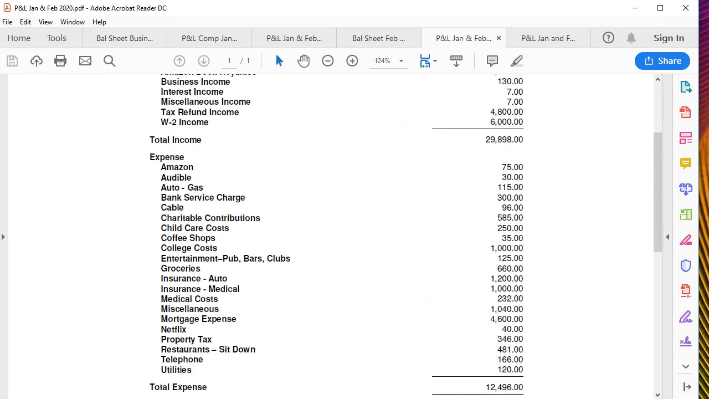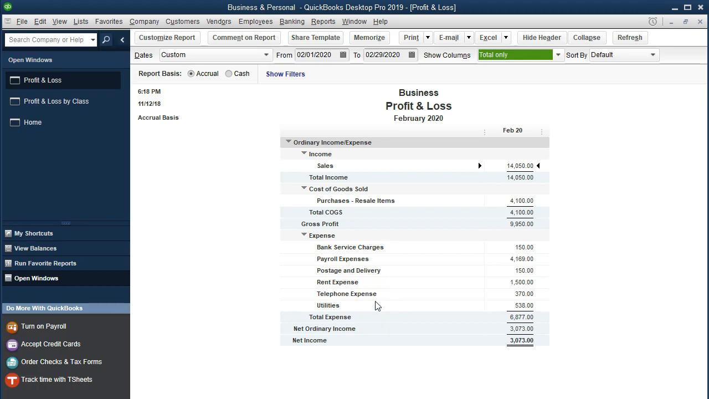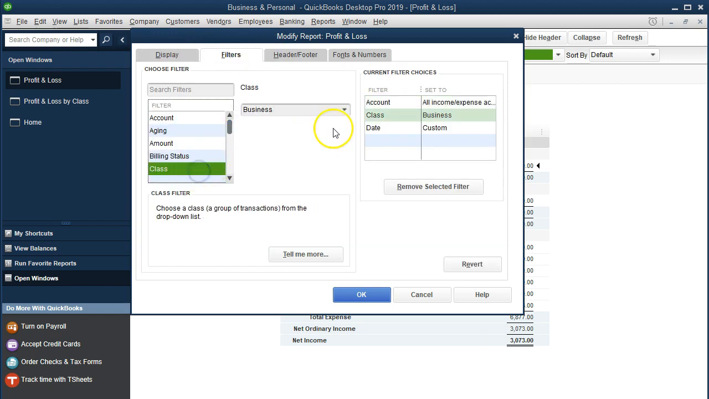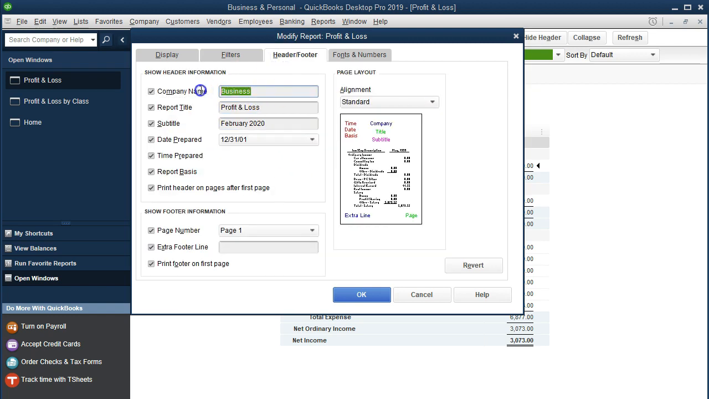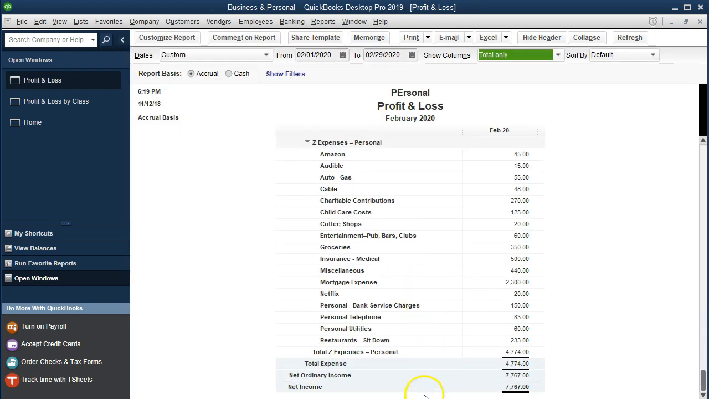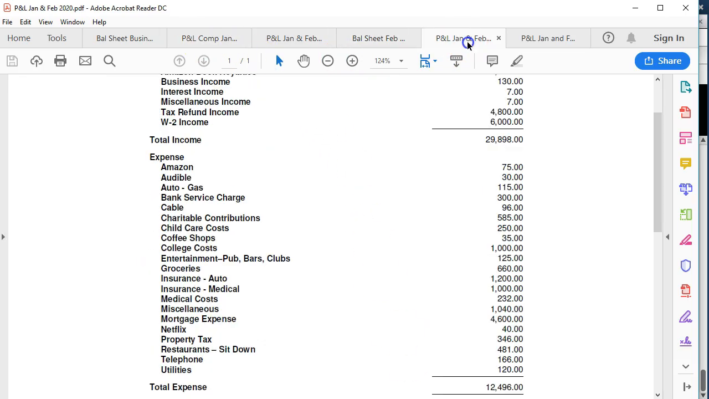On our side over here, if we had the business and personal in one account, we once again would have to customize it, go to the filters, classes, make it personal, and then maybe make the header personal. That's a capital E, that's okay. So then we'd go like that. And then from there, it looks pretty much the same, and we look pretty good going forward from that point.